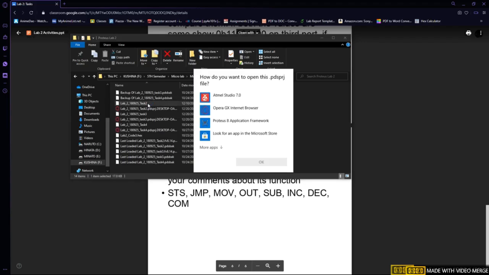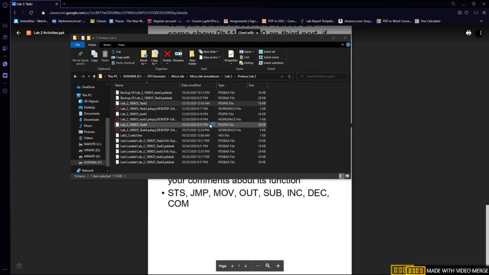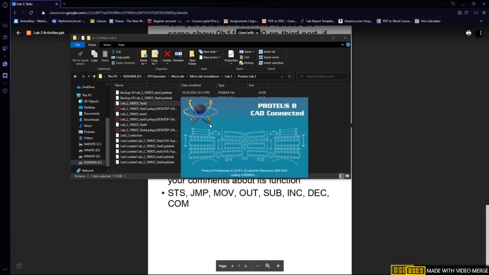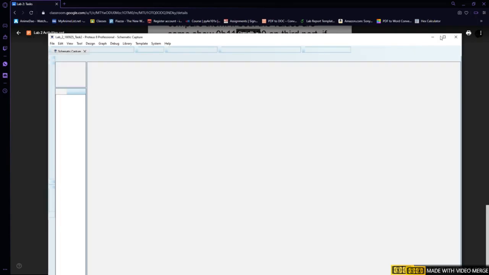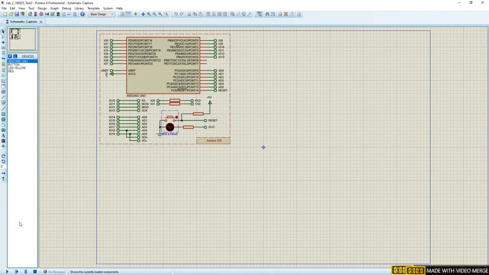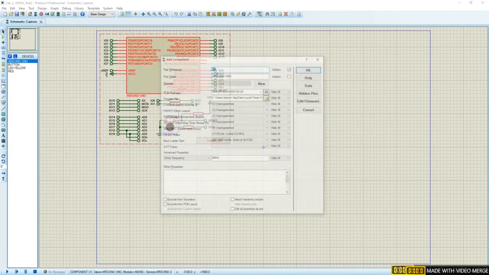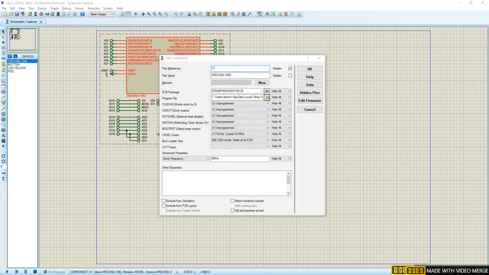I don't know what's wrong with it, but whenever I upload a code and simulate it, it just breaks. The Proteus simulation fails, even though my code is all right. I tried to search that error, but I couldn't find a solution. So let me show you.